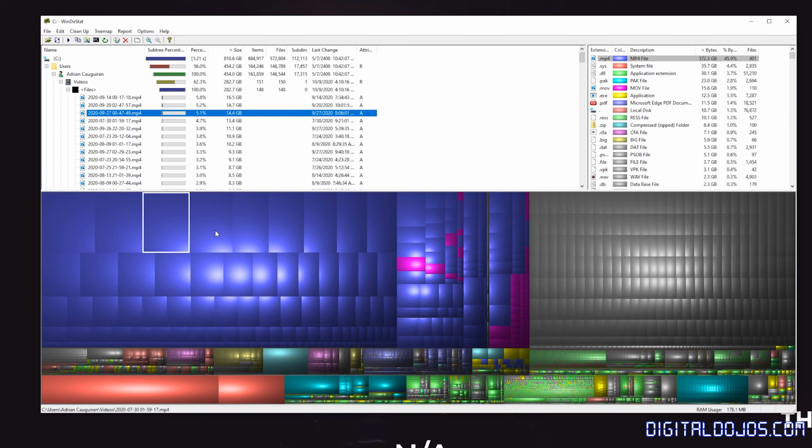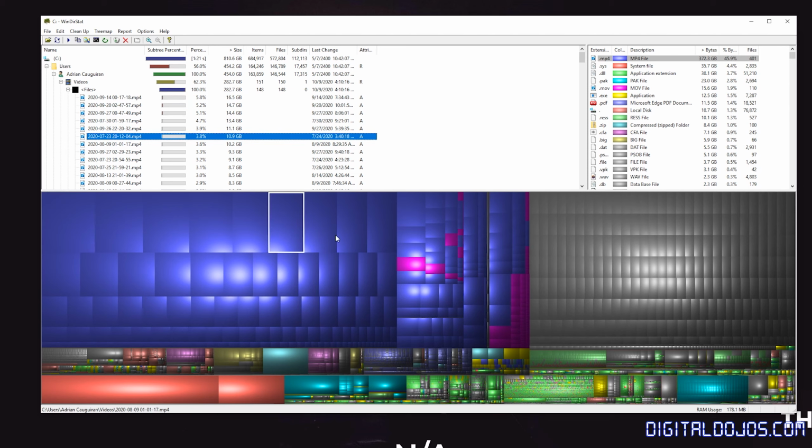I can click through here and find those files. It automatically takes me to the file right here, and I can right click, open the path, open the video, or immediately delete it. This will delete it to the recycling bin, or you can just outright delete it if you know you don't need it. That will skip the recycling bin and free space right away.